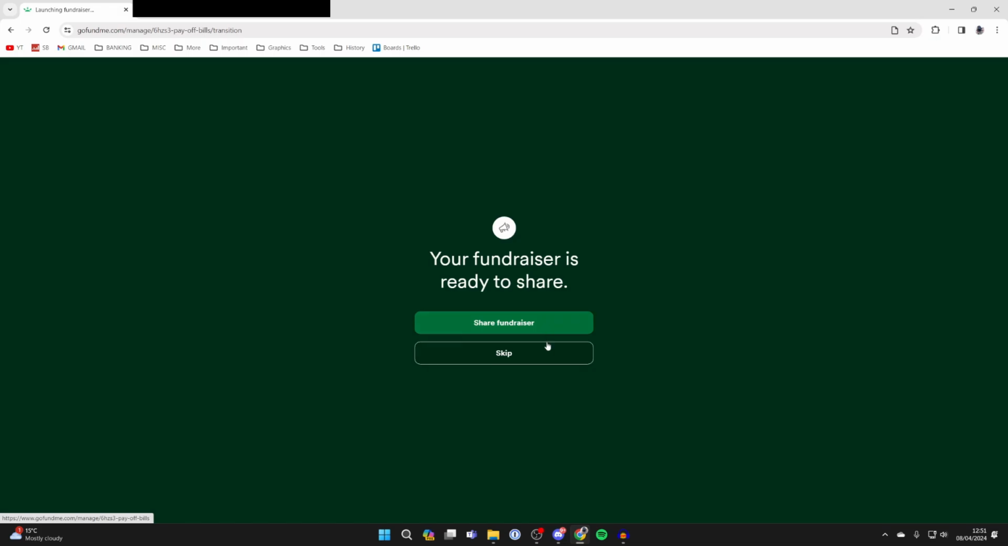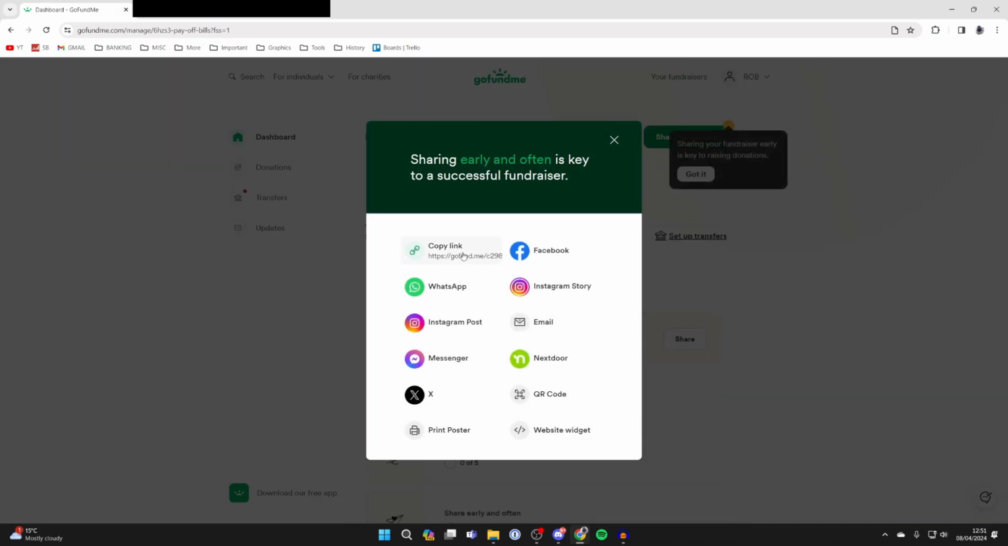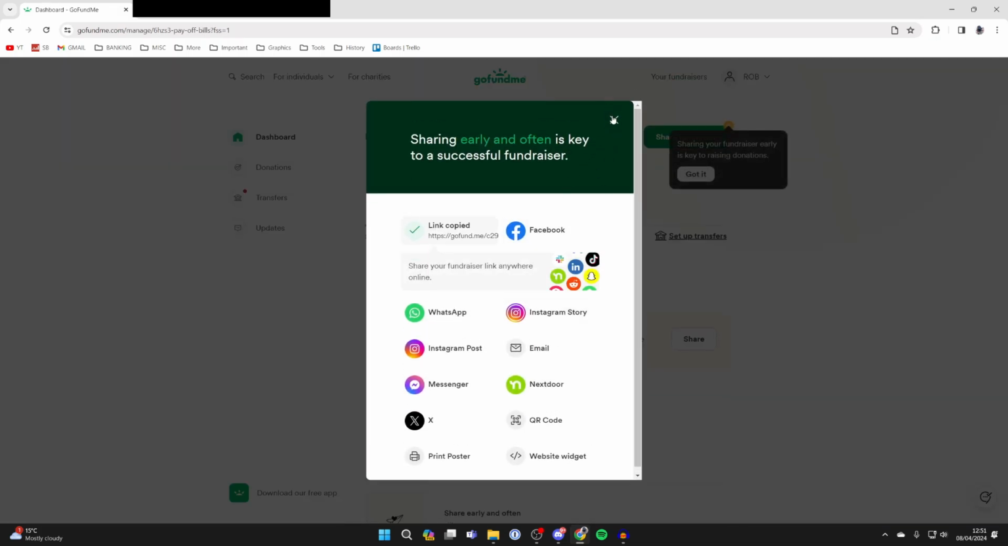So you can click on share like so, and you can then grab the link and you can go and start sharing it and posting it on socials.